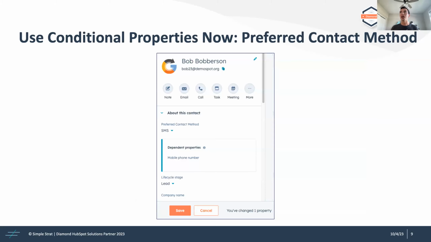Another one would be preferred contact methods. Let's say you've got a custom property on your contact or company records identifying how, in this case, Mr. Boberson would like to be contacted. He likes SMS, so let's make sure we've got his mobile phone number. If a user anywhere across HubSpot marks SMS as a preferred contact method, then we ask for the mobile phone number, because obviously we would need that if we're going to be texting Mr. Boberson.